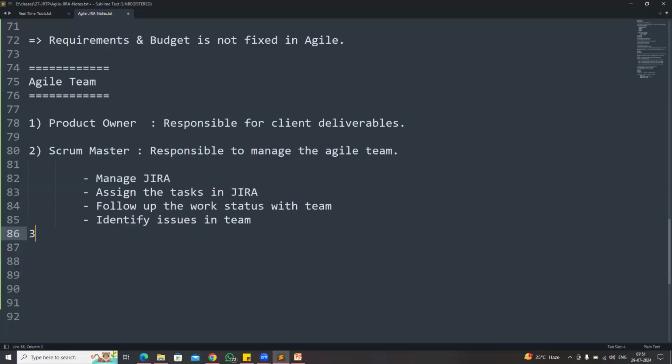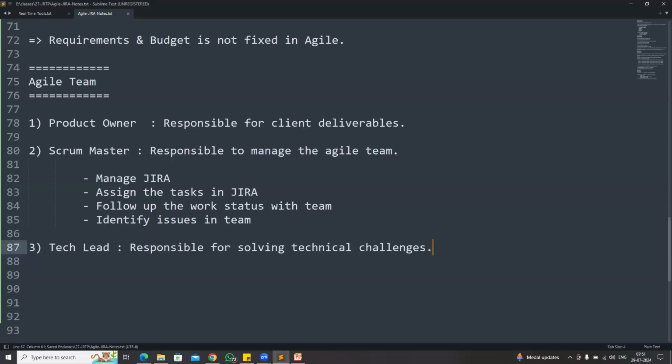Then next one, another important person in the project is tech lead. So tech lead is nothing but, earlier people call as a team lead. Now the team lead concept is not available in the market, guys. So people are calling tech leads. So tech lead is responsible for solving technical challenges in the project. If anybody is facing some challenges with the technical issues, if any help is required technically, then those things will be taken care by tech lead in the team.